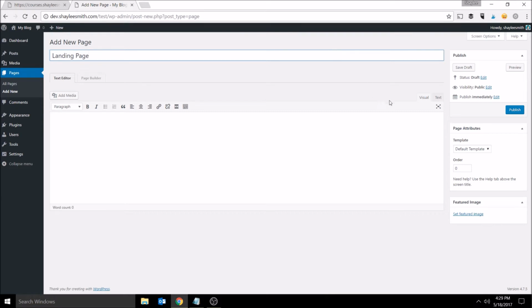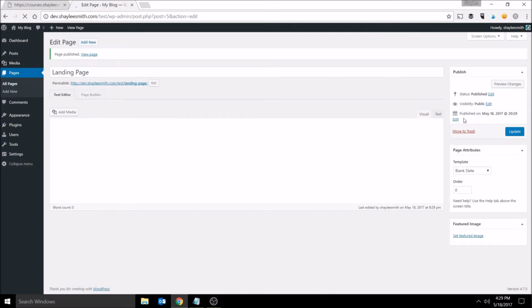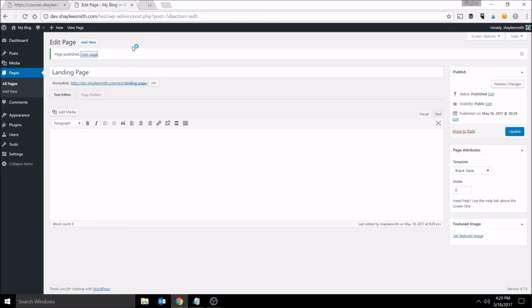Now this is the important part. Over here on Template, we need to make sure we have Blank Slate, because that's going to be the blank page. So I've set the template. I've published the page. Let's take a look.